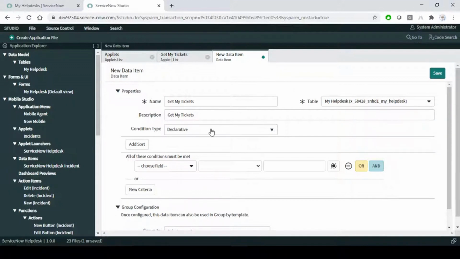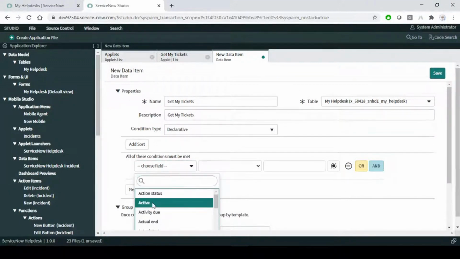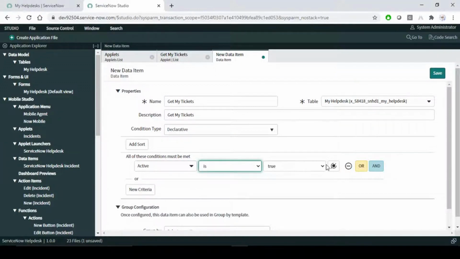Fine. Now here, declarative. Now you come to know what it means by declarative. It means here we can choose the condition. So what I want to do is get all the active records. So here I have selected active is equal to true. Let's say if you are making one applet that is assigned to me, that time definitely we have to add the condition assigned to me, right, dynamically. So that is the one.